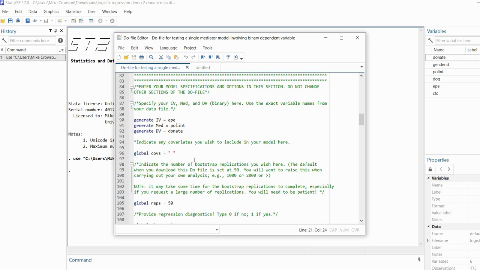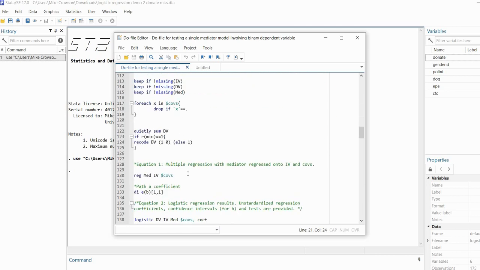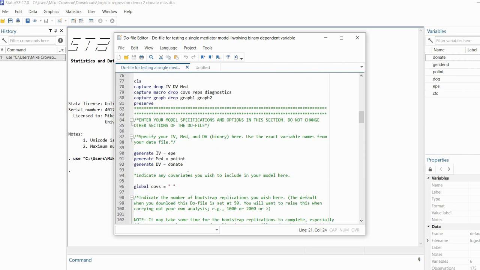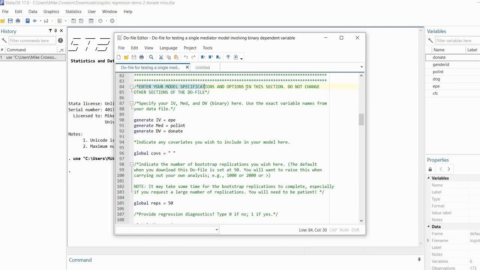And I would encourage you, if you don't know much about coding and so forth, to avoid trying to make any kind of changes in other sections. But nevertheless, you can see in this section it says enter your model specifications and options. Again, do not change other sections of the do file.